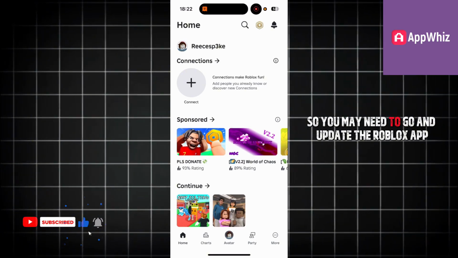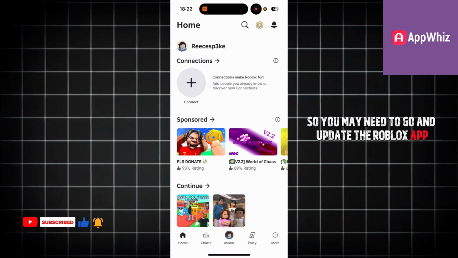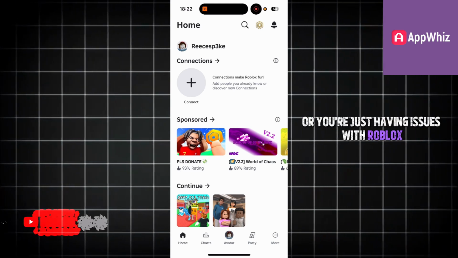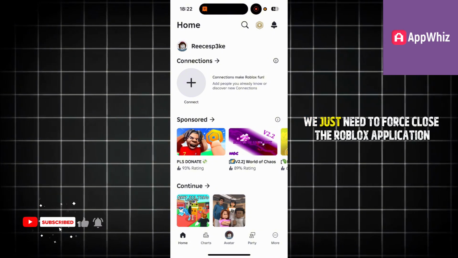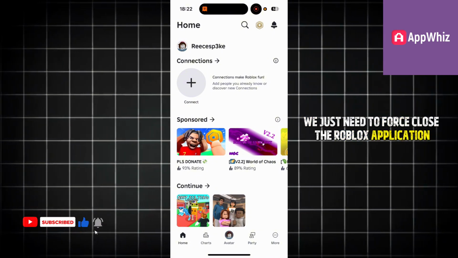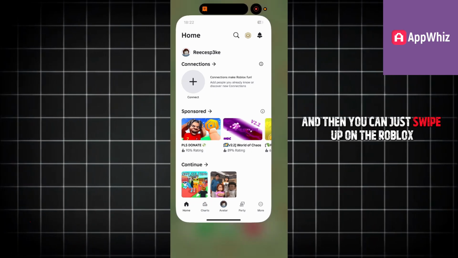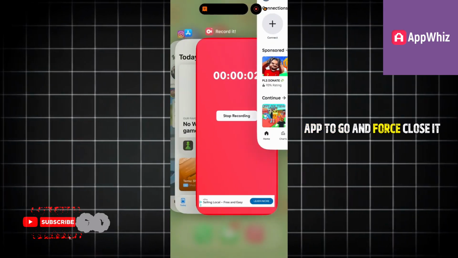So, you may need to go and update the Roblox app if you're getting some kind of error message, or you're just having issues with Roblox. Now, the very first step is we just need to force close the Roblox application. You can do this by swiping upwards, and then you can just swipe up on the Roblox app to go and force close it.